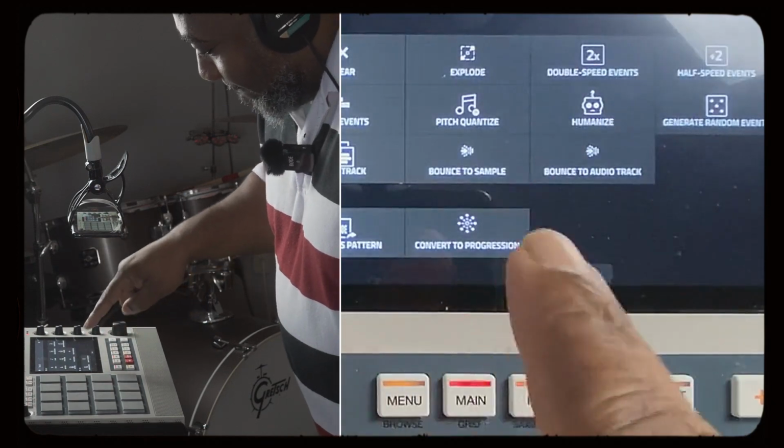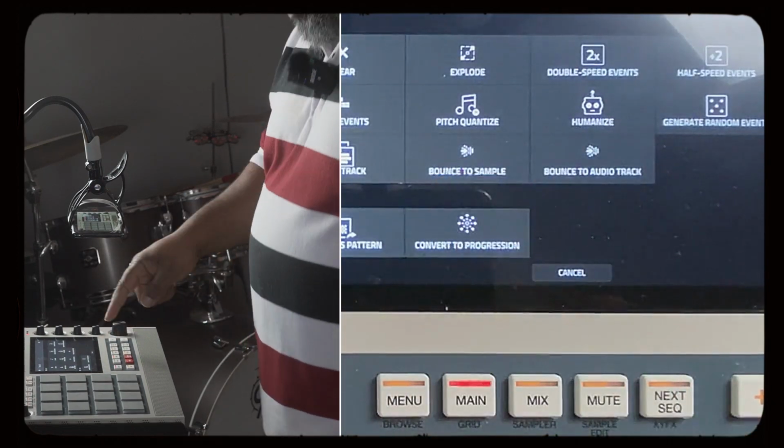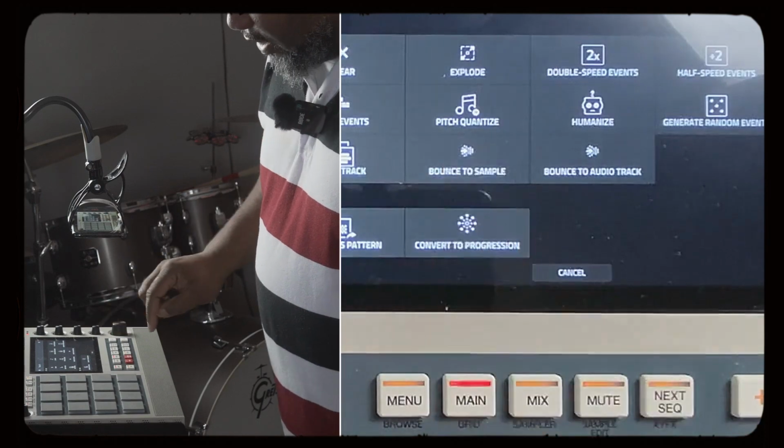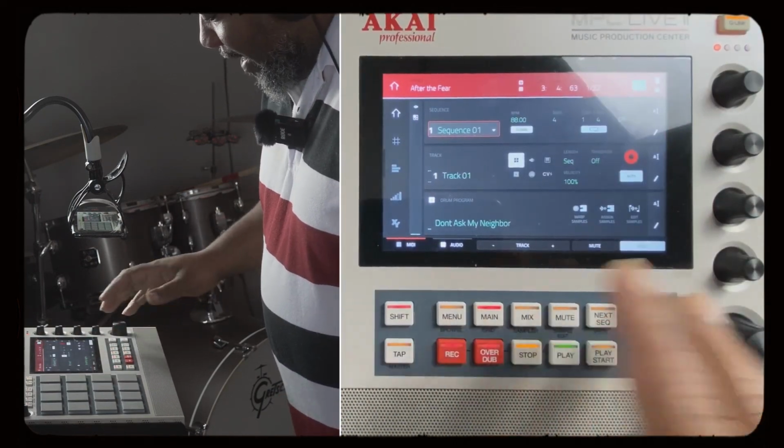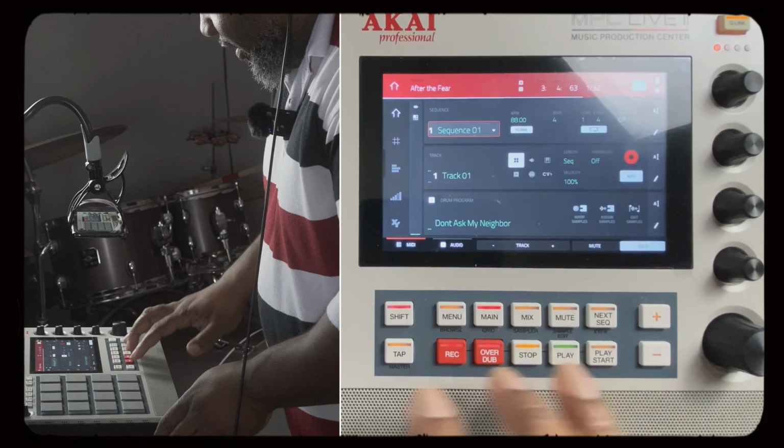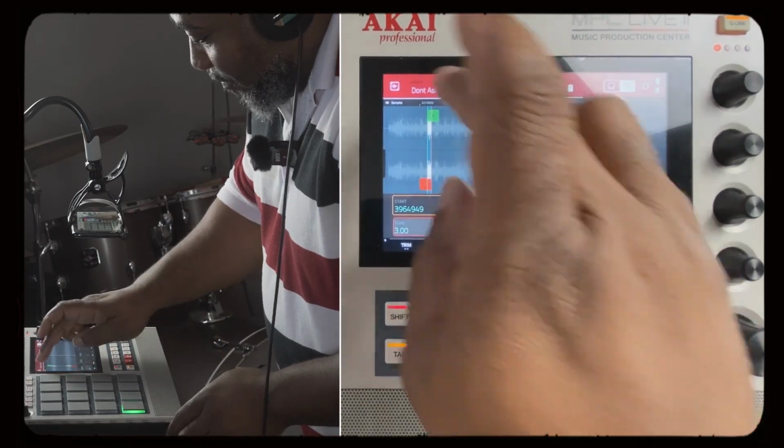I went here and I bounced to sample. I bounced that track to sample. When I hit bounce to sample, then I went and I got a different type of sample. So check this out. We're going to go to sample.